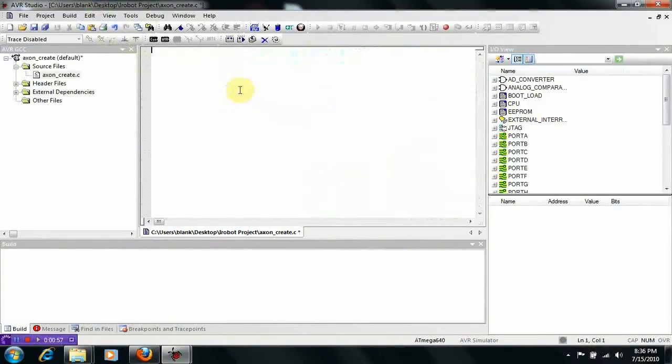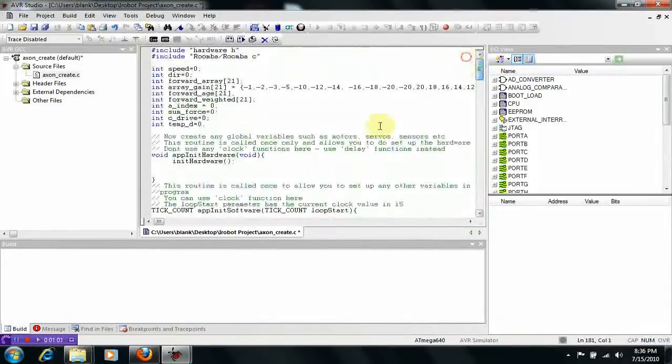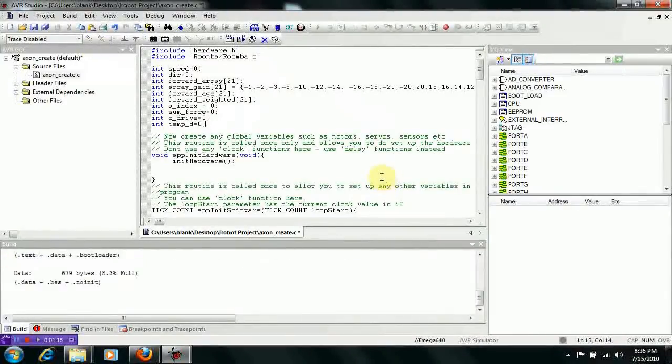I'm going to go ahead and delete all this and put my own code. This is the code that I wrote, most of it that I wrote, to use my robot. It includes my own Roomba.c library at the top, as well as the hardware.h library. So I'm going to go ahead and compile this. And now I've created my project.